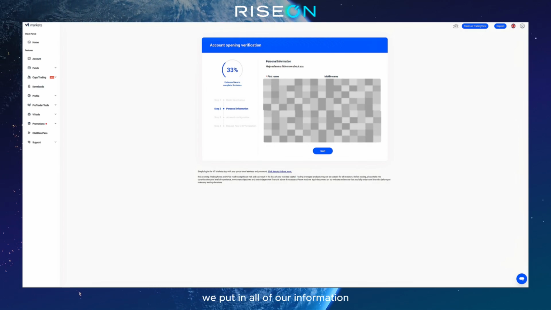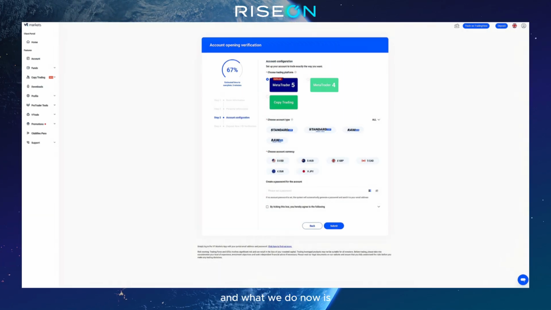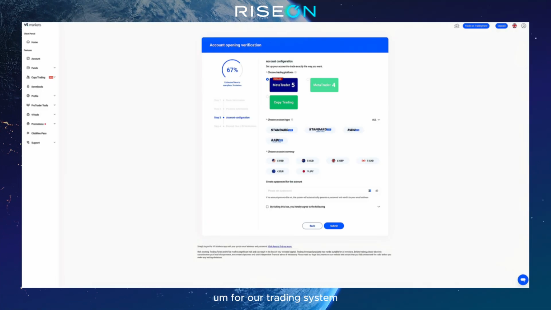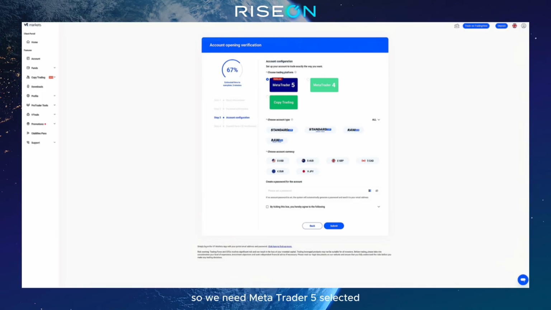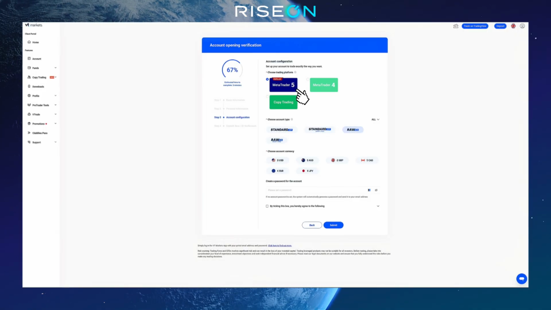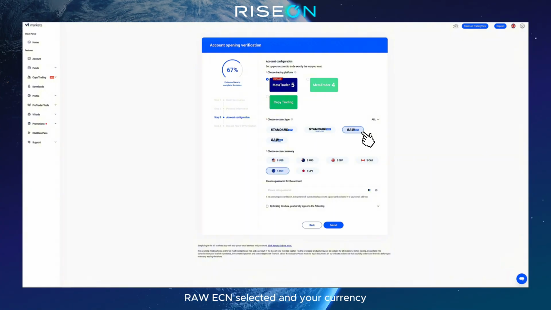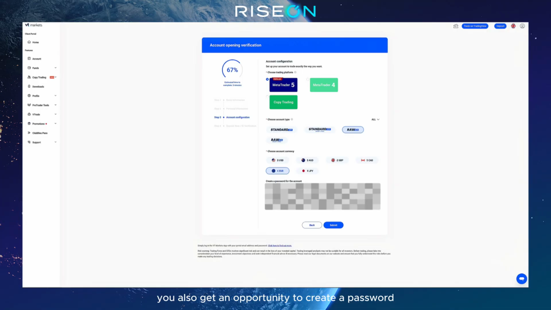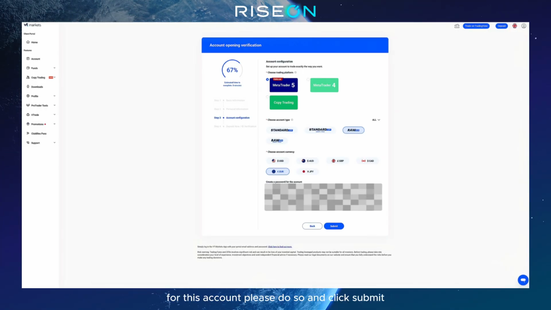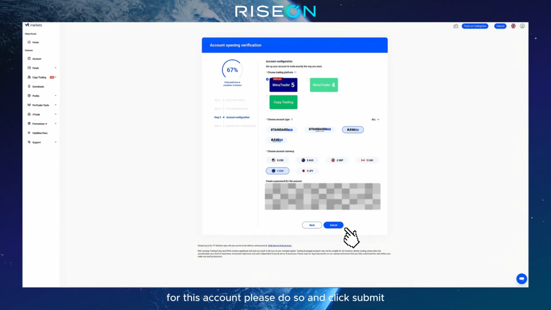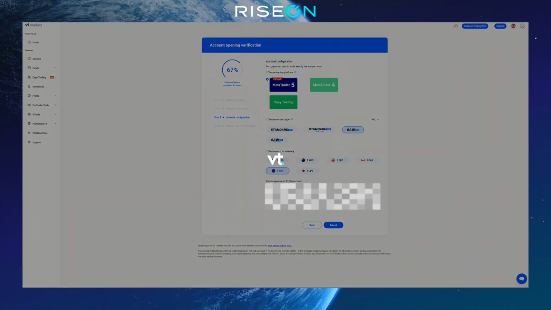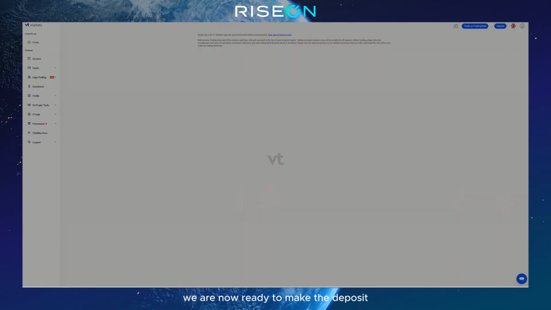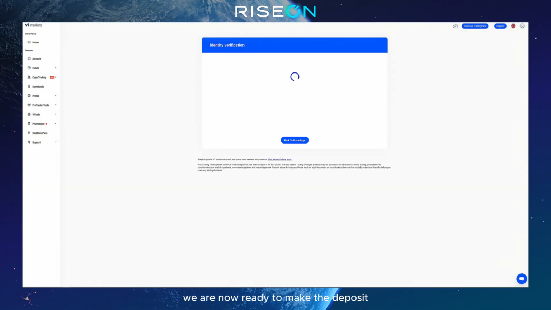We put in all of our information, and what we do now is we're going to select the right platform for our trading system. So we need MetaTrader 5 selected, raw ECN selected, and your currency. You also get an opportunity to create a password for this account. Please do so and click Submit. Now we are done with that process. We are now ready to make the deposit.